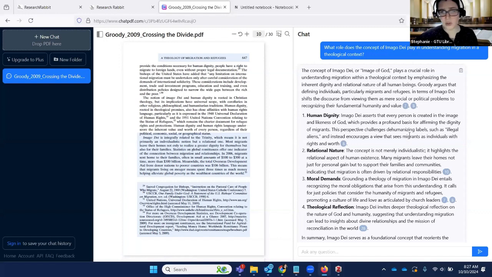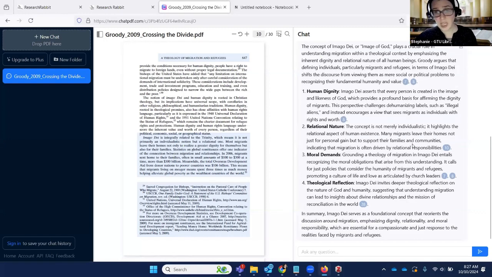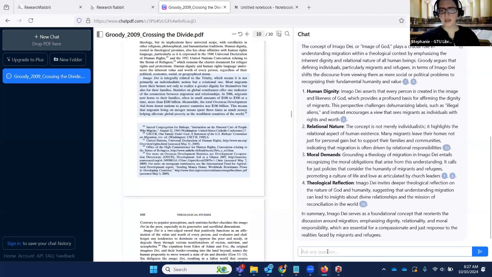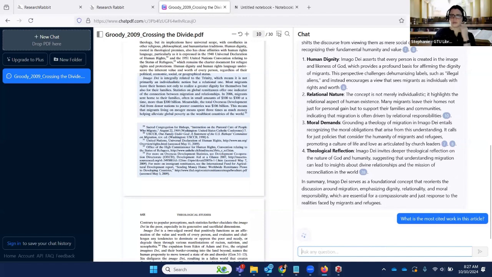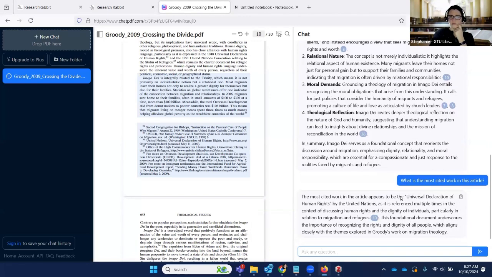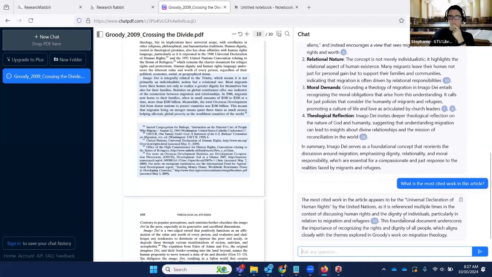So just be very careful with how you use this because it can amplify the bias that academics have towards that white colonial perspective. I'm curious, I haven't gotten too much time to play with this. What is the most cited work in this article? Oh, how cool. So I would play with this.